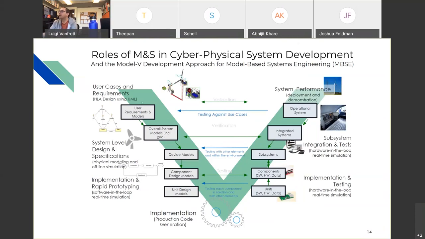So you use different types of models at this level, which are usually high-level architectures using Unified Modeling Language. But over here, in general, we start using simulation models. And once you have a good system-level specification, you actually do device models. For example, the easiest one is the controls compared to everything else, where you will implement it and prototype it.